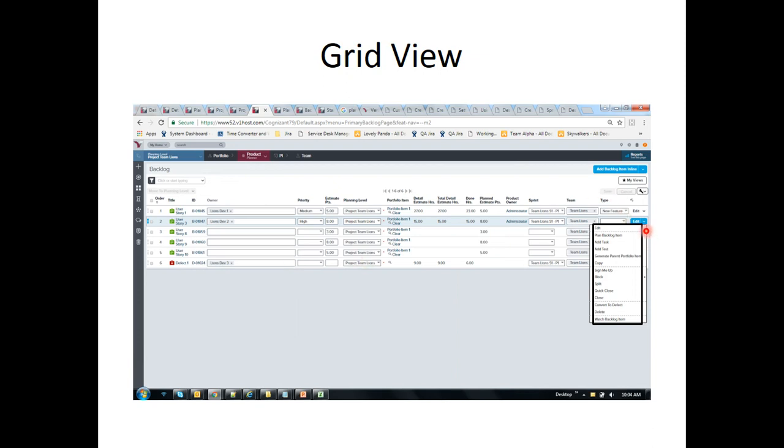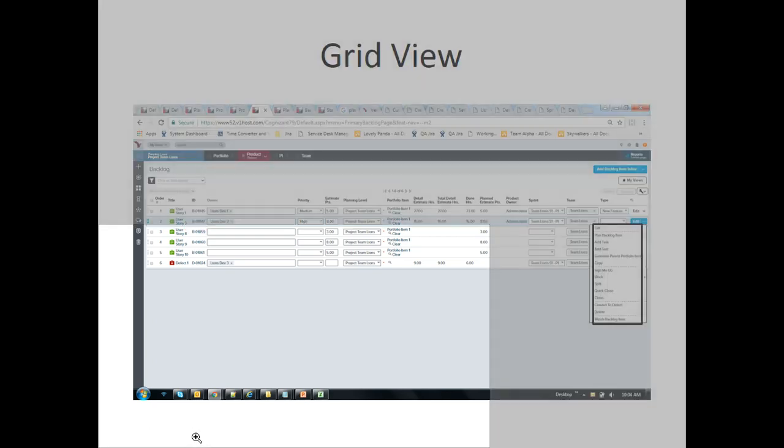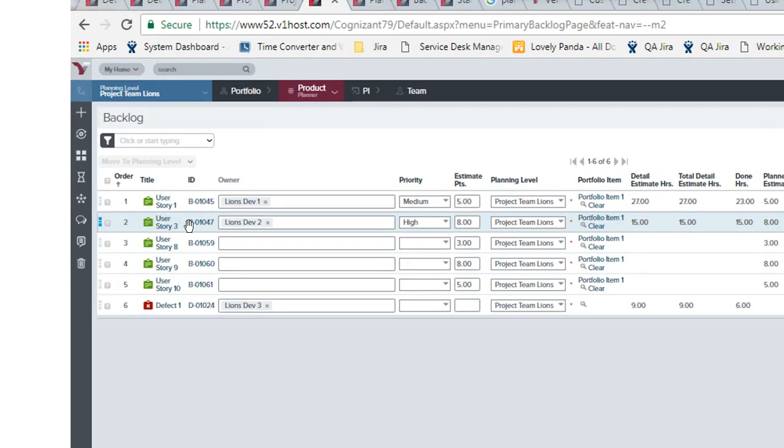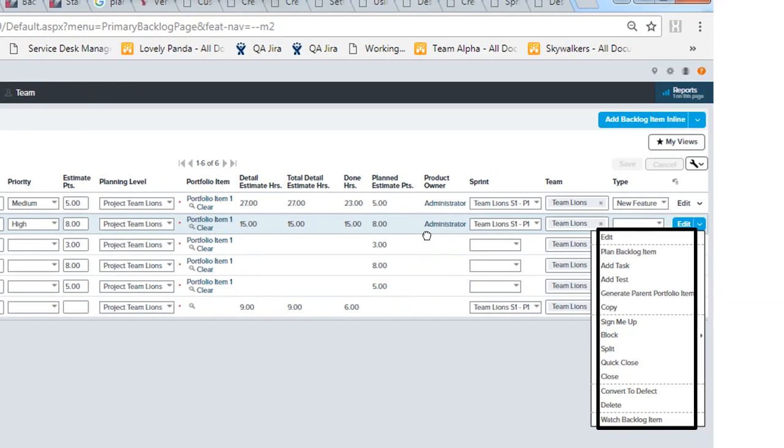On pulling the arrow on a particular line item, I have chosen this particular line item, user story 3. Let me zoom a bit again. On pulling the arrow on this particular line item, you will be presented with options pertaining to that item. Knowing this operation upfront will be handy. There are various operations that you can do in this section. You can edit, add task, add test, block, quite a bit that you can do here.